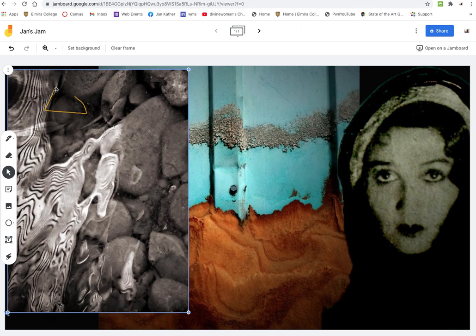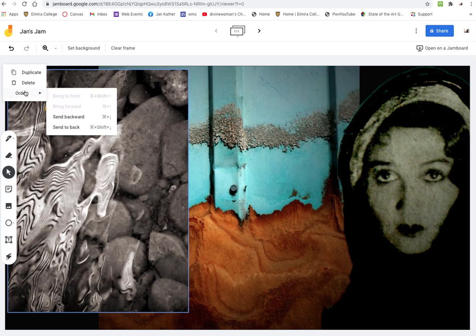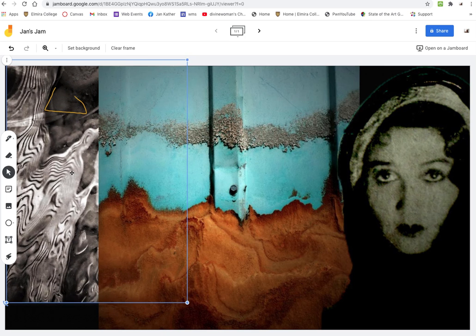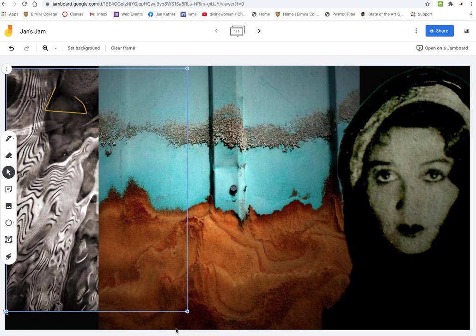So what I'm going to find is where I have these 3 dots. If I click on that, it first says duplicate, delete, or order. And I'm going to say I want to send that to the back. And by sending that to the back, it's now underneath that other photograph.